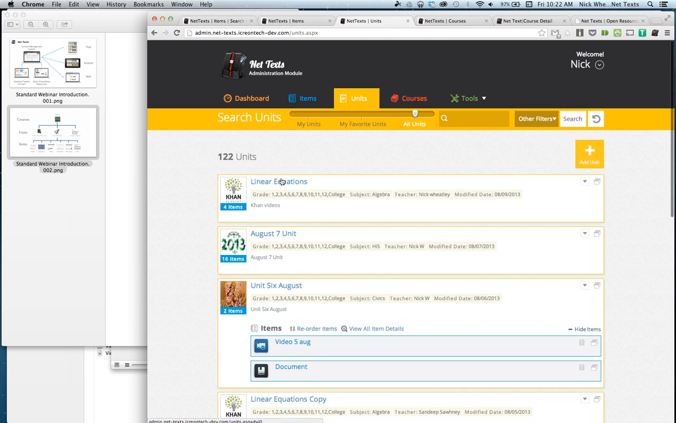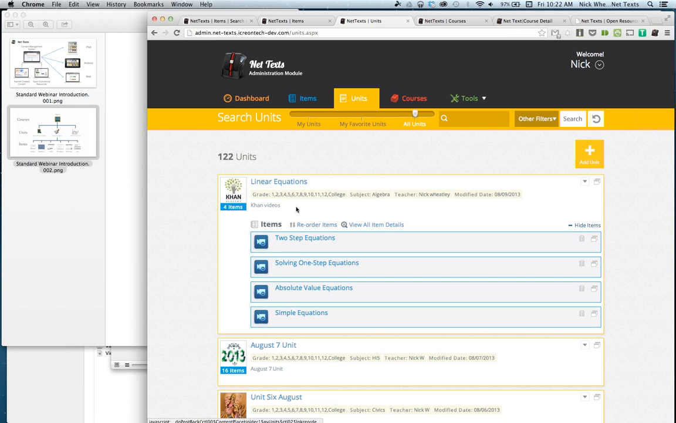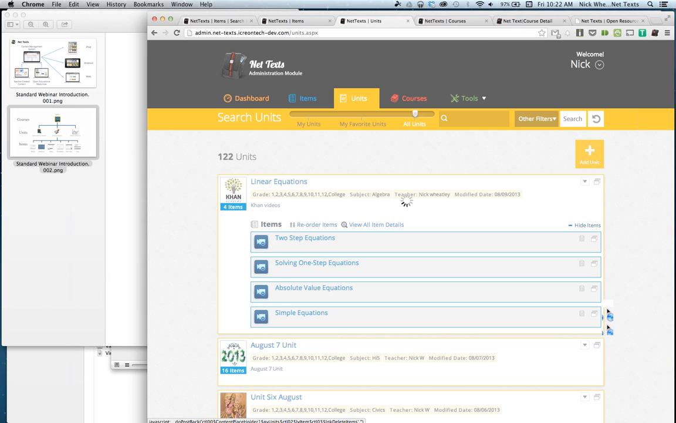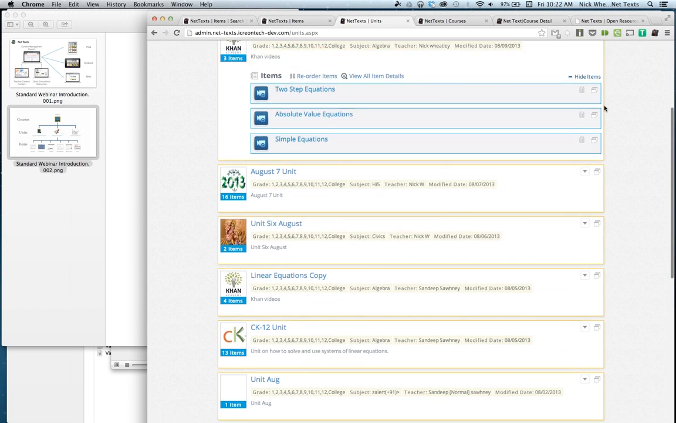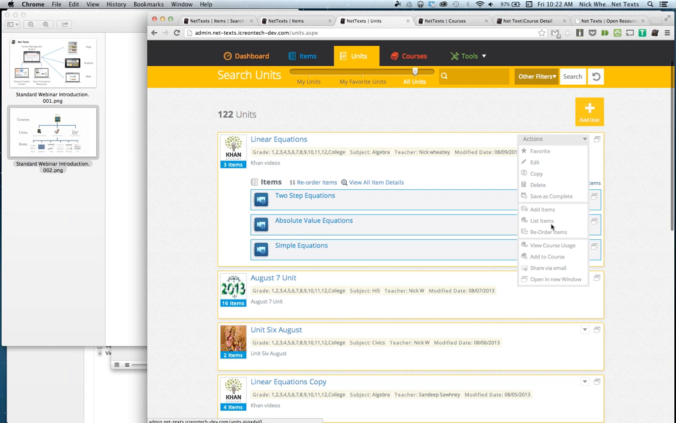And then now that it's copied the unit, it's created a unit that has all the same items in it, has the same description and an icon, except now it's a unit that's under my account. So I can go ahead and I can delete any of the items I don't want. Just click the trash can here, delete that item. And then I can also add any other items that I want into this unit. So I can really make it my own.